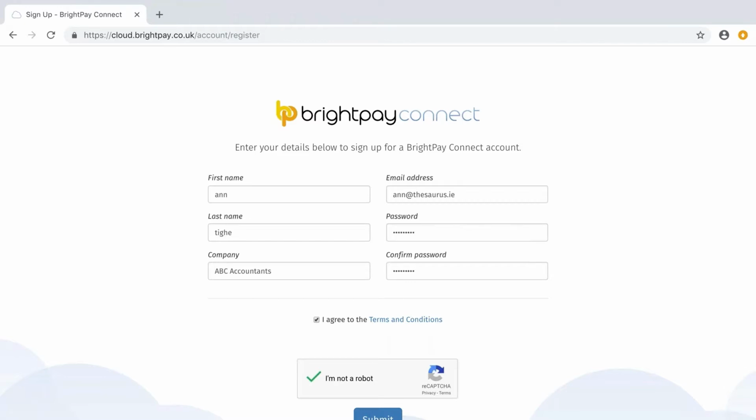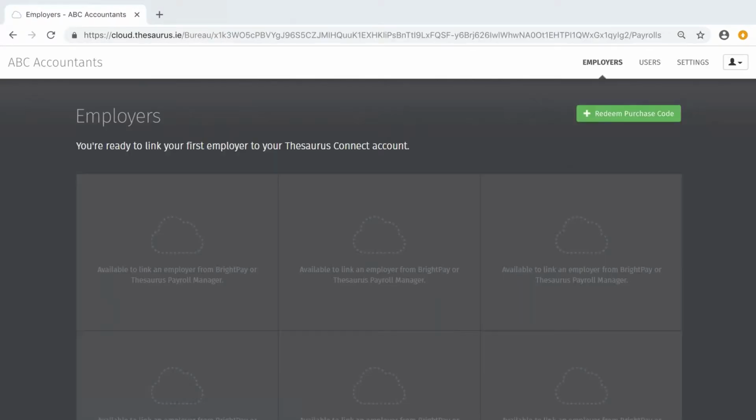And if we click on this link, it'll open up the BrightPay Connect account. So in this example, I used a purchase code which entitles me to purchase 10 licenses. So I can actually add 10 employers to Connect. And obviously we offer discounts if you're purchasing in bulk, if you want to connect a number of clients in the event that you're a bureau or a bookkeeper.